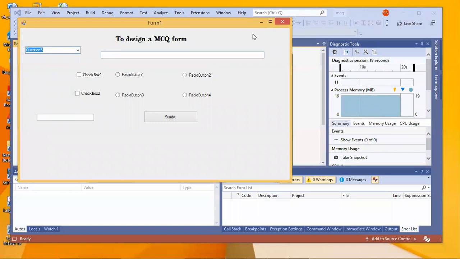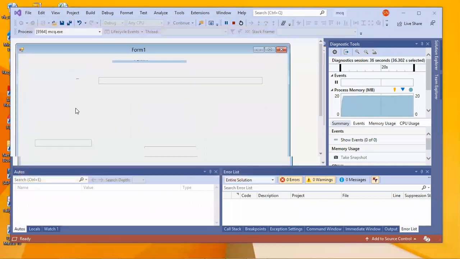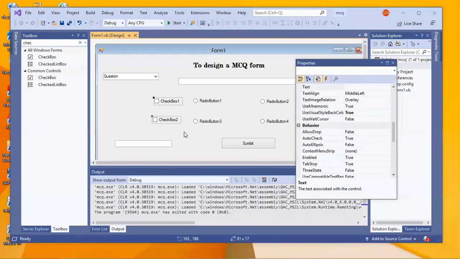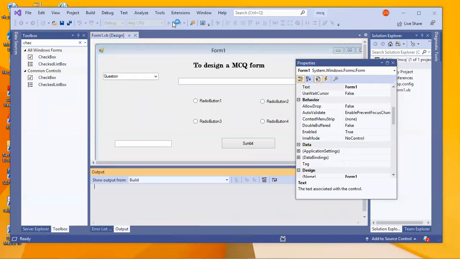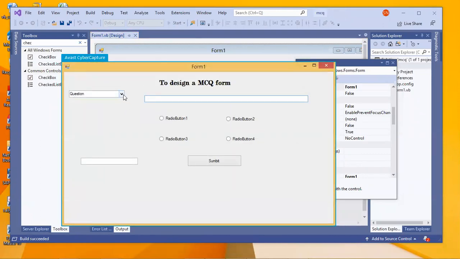Yes, ma'am. So this completes your designing part, where you are supposed to insert the questions into your combo box. Please take a screenshot of this immediately. Checkbox is not necessary here. I just wanted to show the difference. Yes, this is what your exact design is. Please do take a screenshot of this. So this completes your designing part.